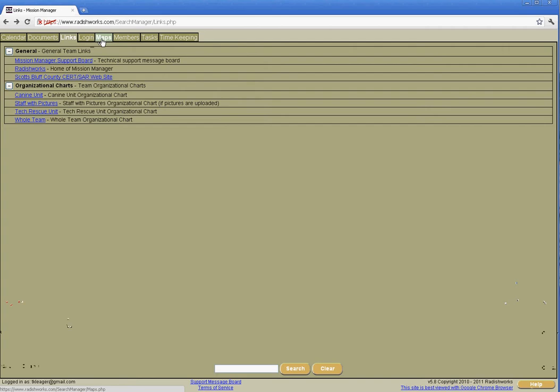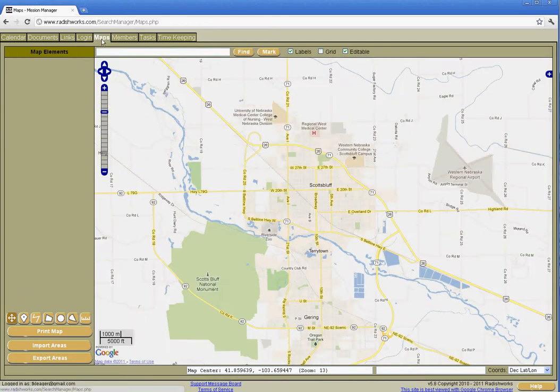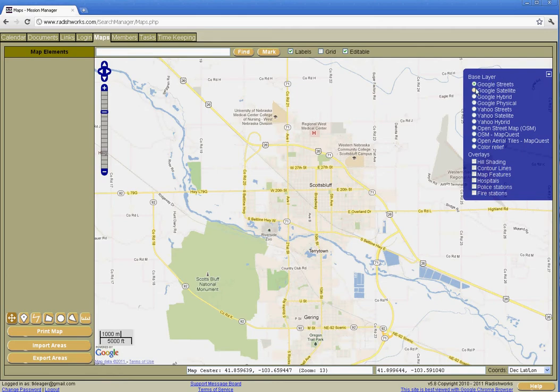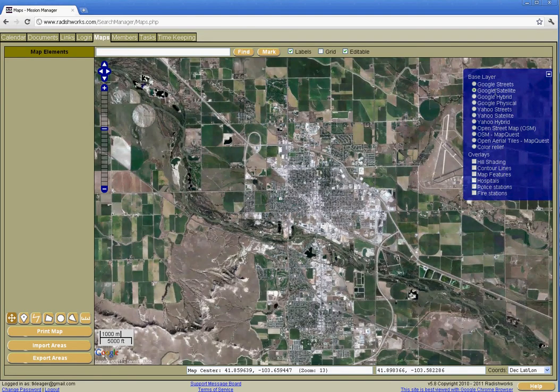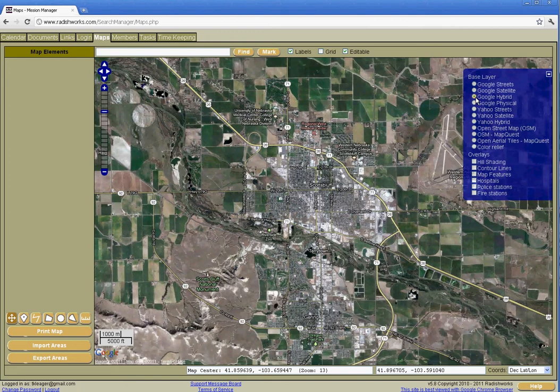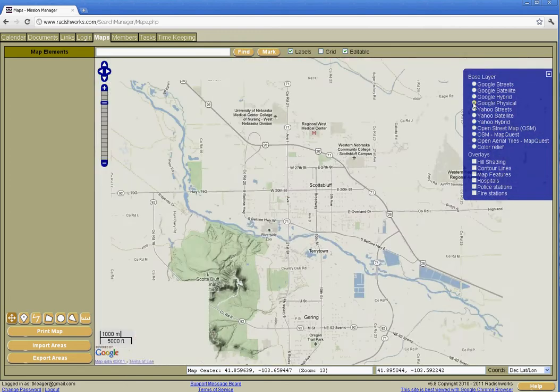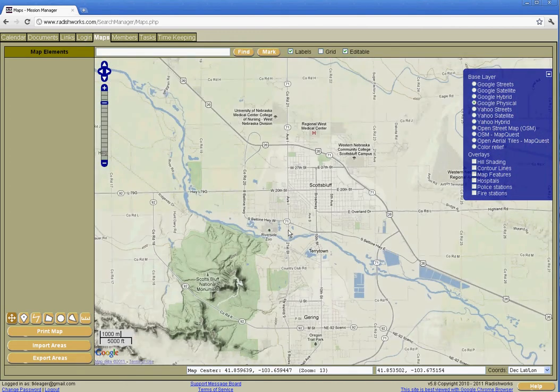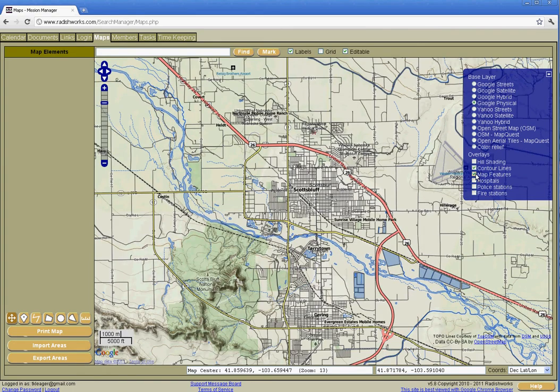The login again. Maps. This is a feature that we have that we can pull up maps of our area, and we can pull up different maps. This is currently what you see if you were to log into Google, but we also have the Google satellite version, the Google hybrid version, which has the streets and stuff. We have Google Physical, which gives us a physical profile of the area, and here we can turn on contour lines and map features. So that gives us some better map tools to use.